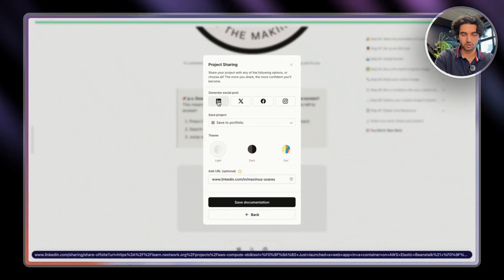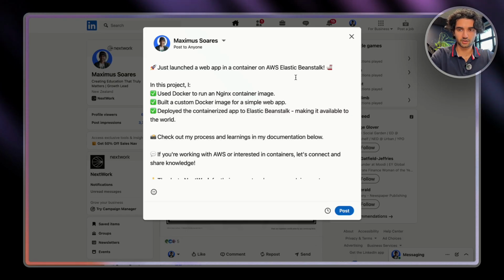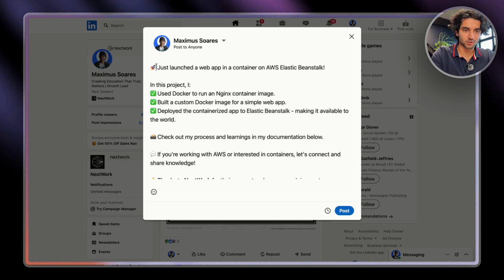I'm gonna generate a social post. So I see a lot of sharing of projects on LinkedIn. I think it's a great place to get started. So I'm gonna click that. Now it's gonna auto-generate a post for us here, which is awesome. Now you can obviously edit this as much as you want. I personally don't like the boat emoji, don't like the rocket ship.